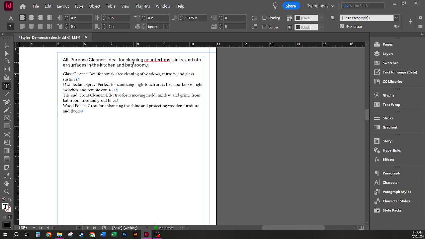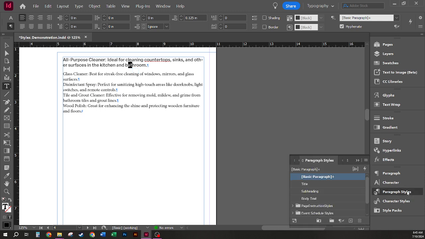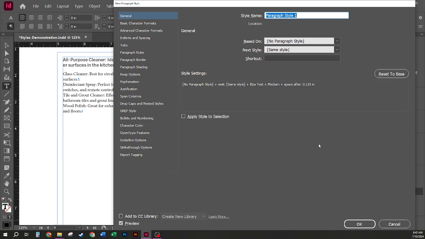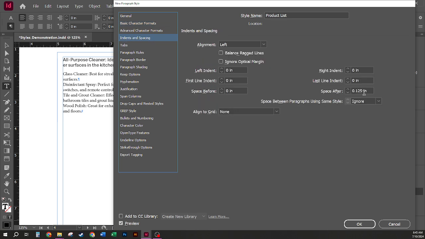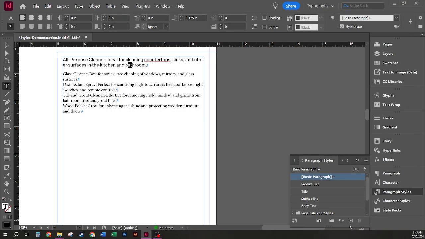With these settings applied, I'm going to go ahead and click in here, click in my paragraph styles panel, and Alt or Option click the new style button to launch the dialog box. Here, I'm going to go ahead and name my style Product List. And I can see in my basic paragraph formats, in my indents and spacing, that the attributes applied to my text on the page have been picked up and saved into the style. Here I'm going to go ahead and click OK to save the style.